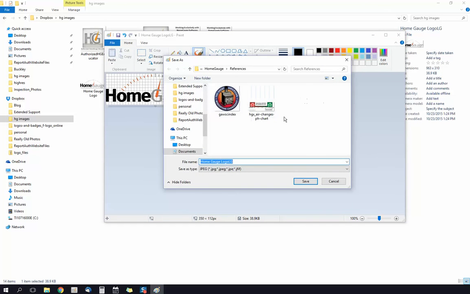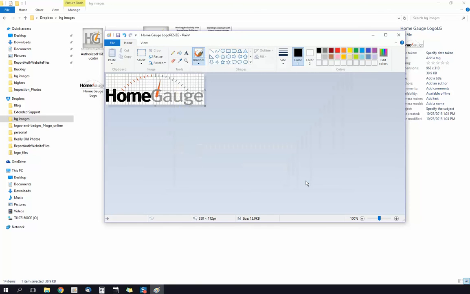It's asking me where I want to save this on my computer. It's defaulting to this particular place in the Homegauge folder, in References. That's where I like to save it. So that would be Documents, Homegauge, References. I'm also going to rename it so that I can tell that this is the one that I resized. You can save it anywhere you want on your computer, but I don't advise that you save it on your desktop. Wherever you save it, you want it to be somewhere it will not be moved. And then I will say OK.